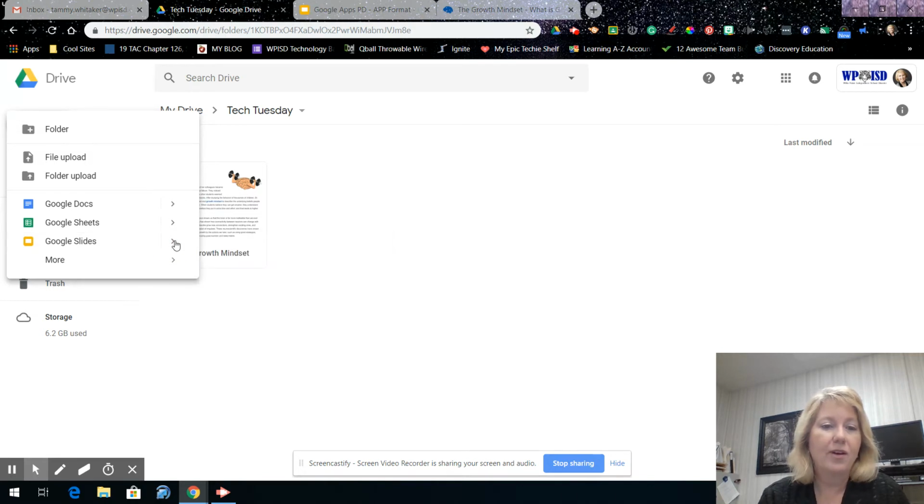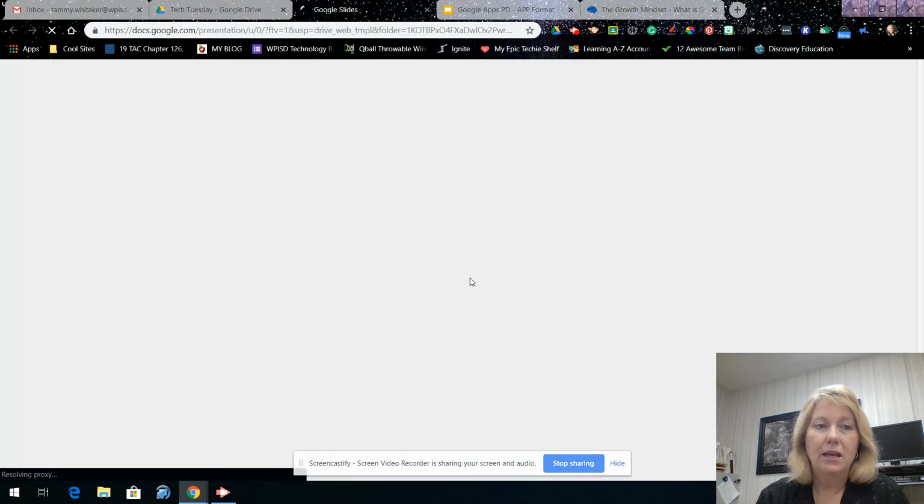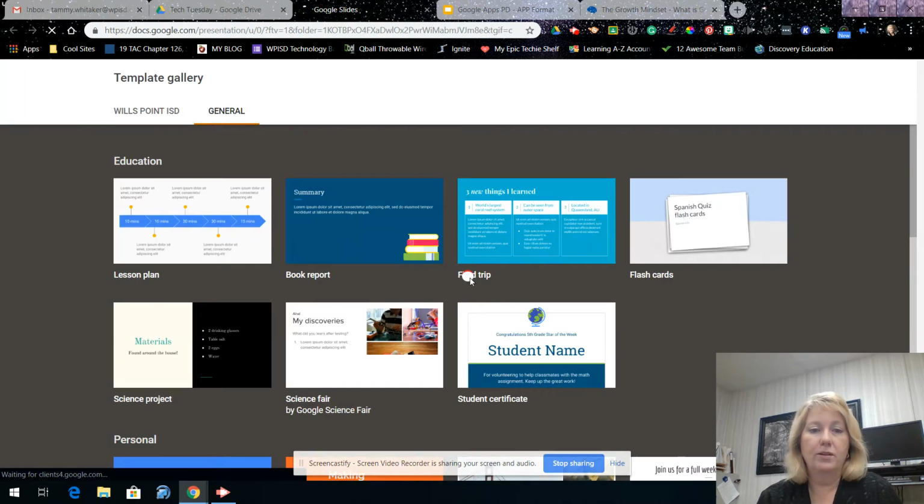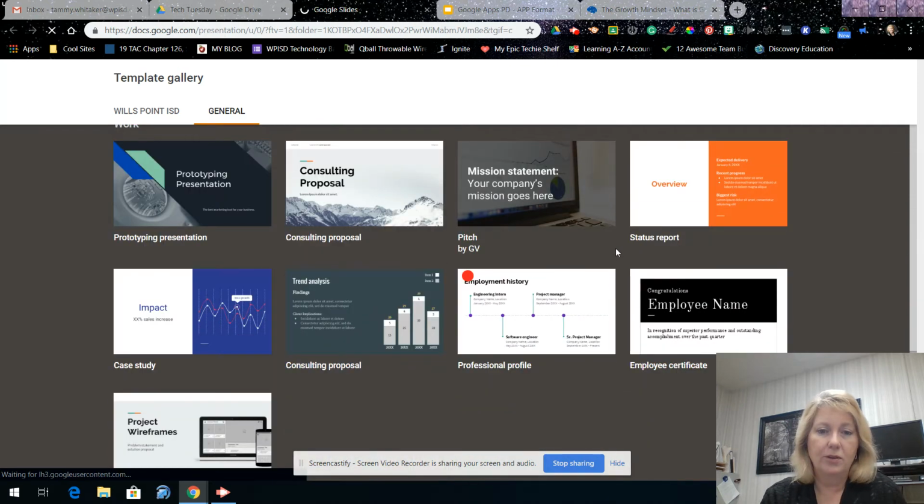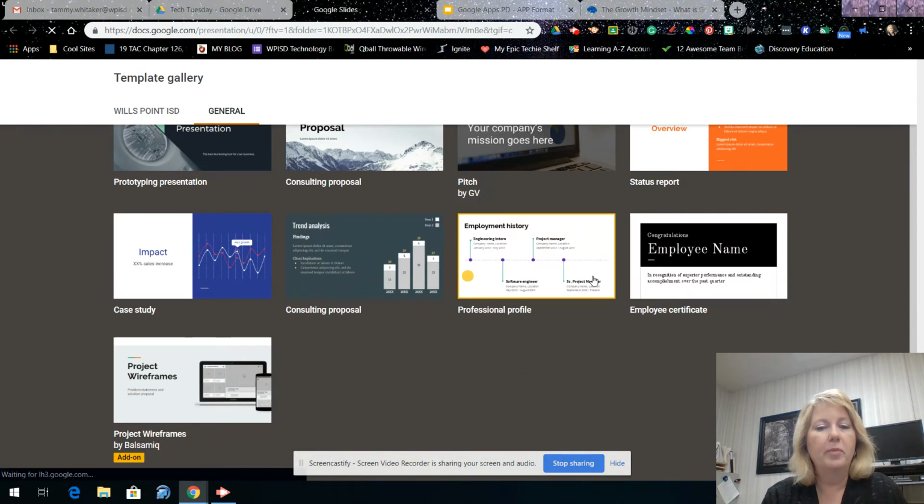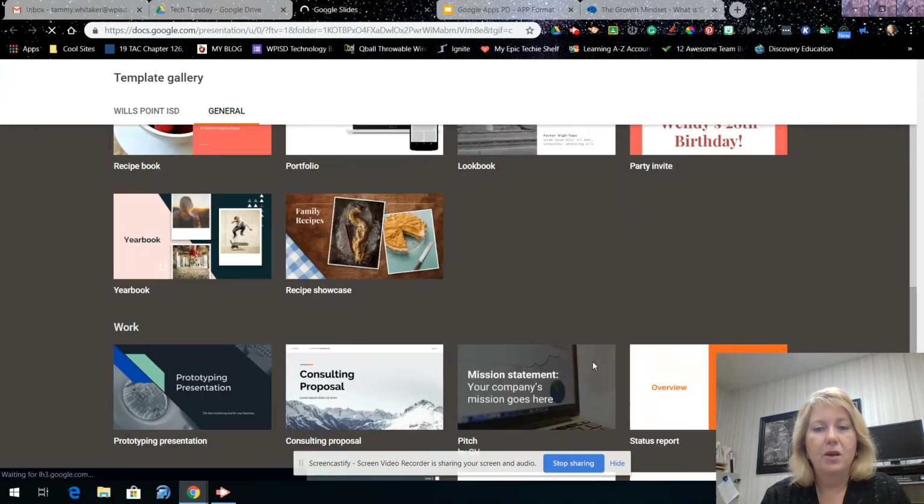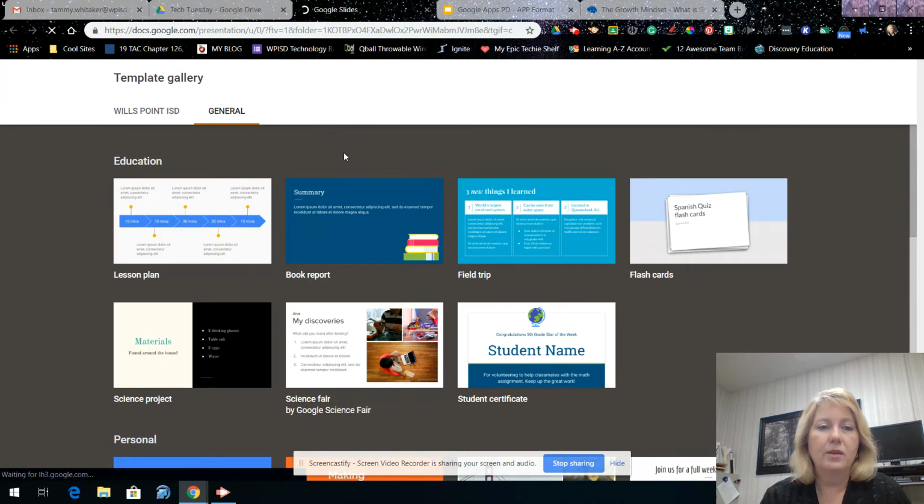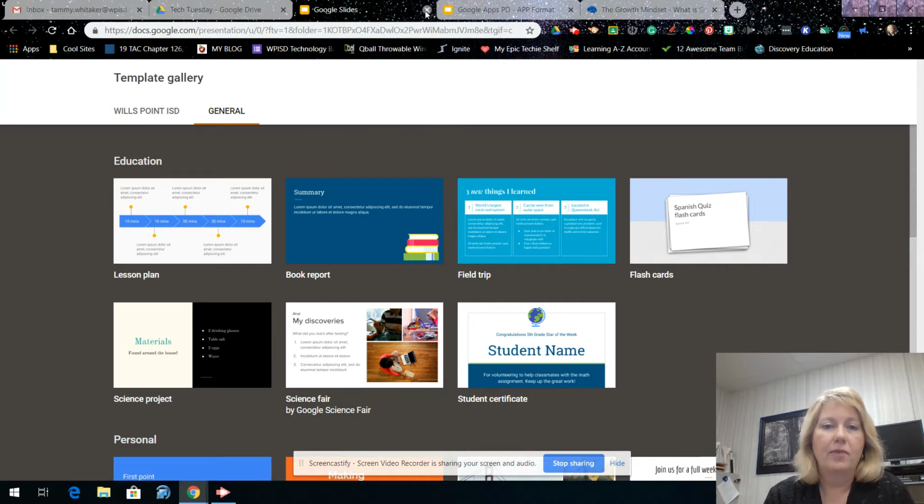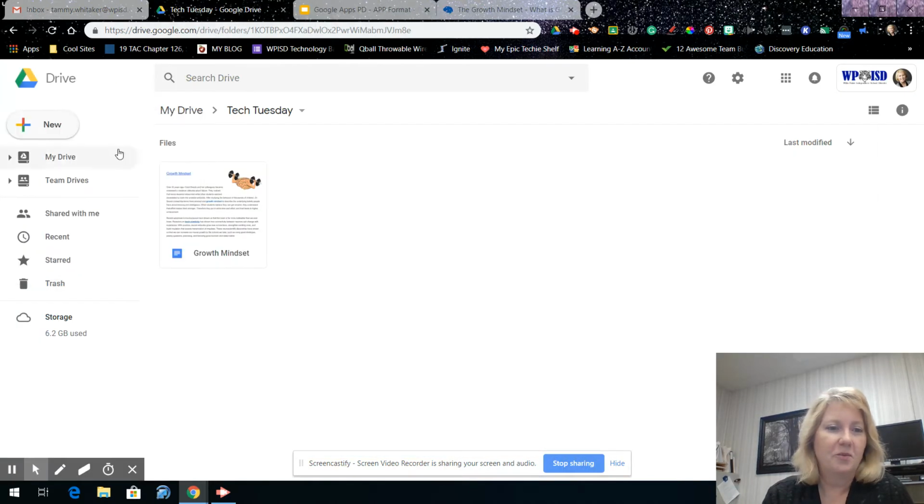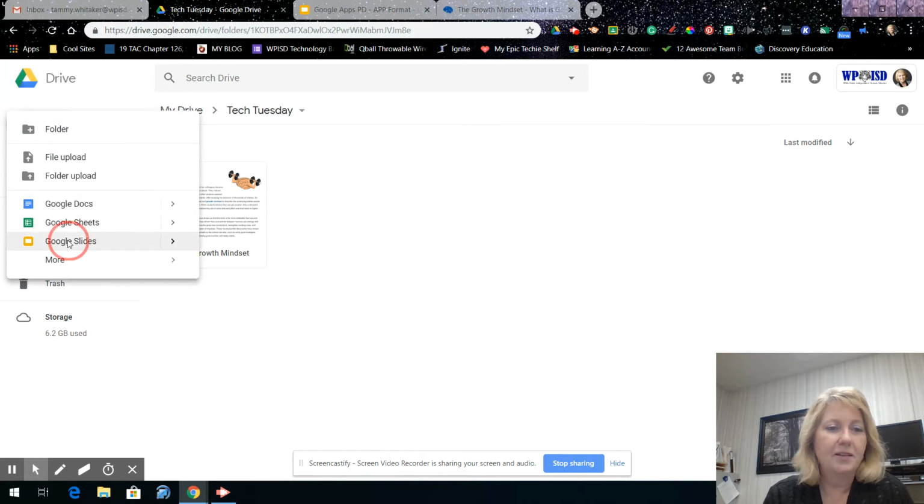Now we also have different formats here, just like we had with Docs, with either a blank presentation format or we can choose from different templates. It's not too late. If you get into it and you want to do a different template, it's not too late to look at that. But you've got a whole bunch of templates to choose from within the general template gallery that they provide. But we're not going to do that. We're just going to go with our typical Google slide, which is just a blank presentation.